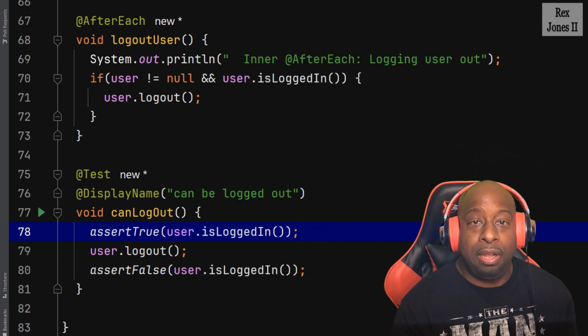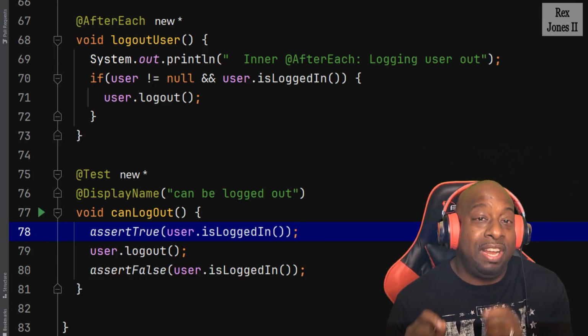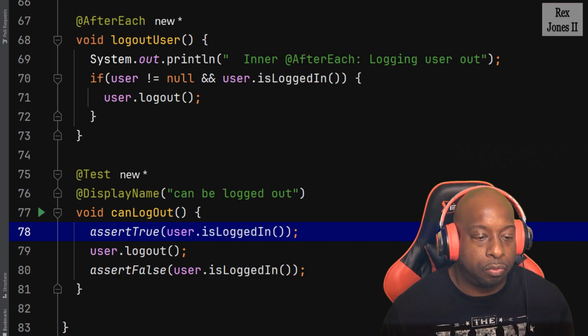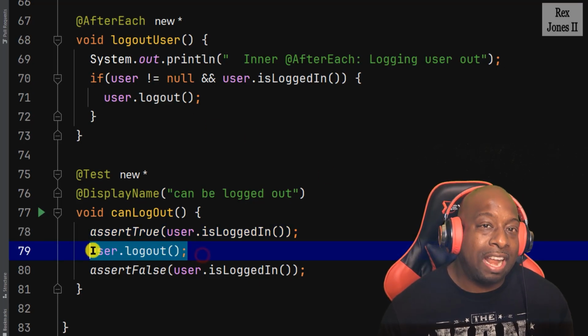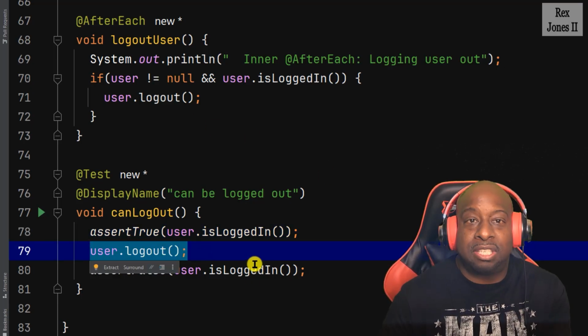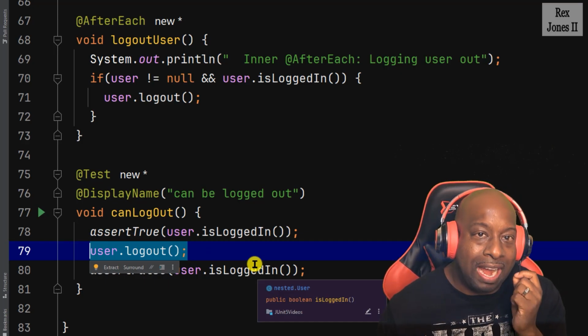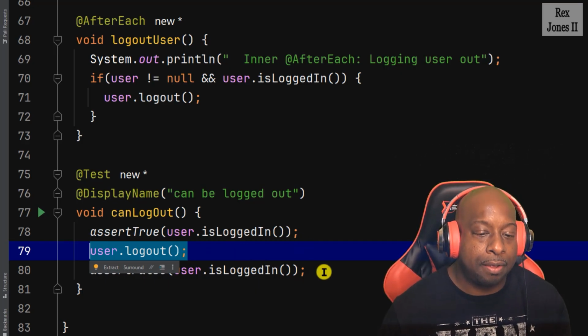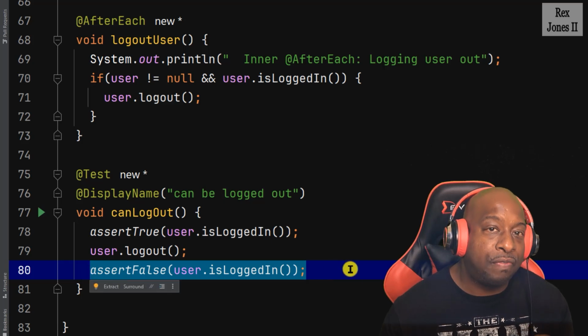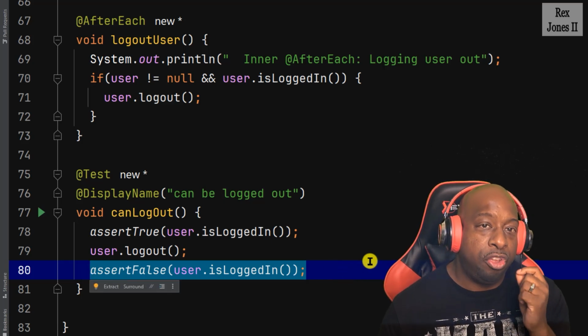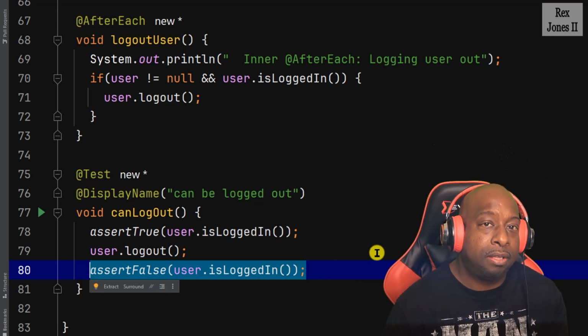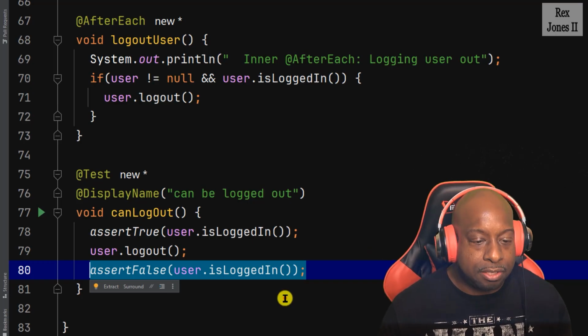Assert true verifies the precondition to confirm the user is logged in. User.logout verifies the status changed from log in to log out. The outcome is verified by assert false to check if the user is logged in. Method returns false.